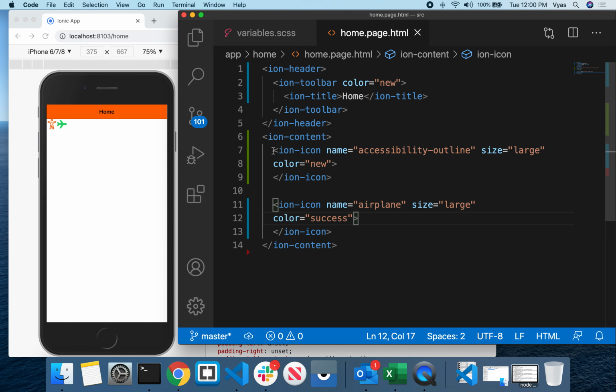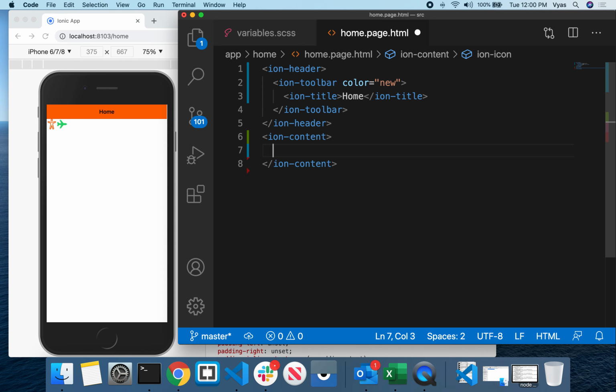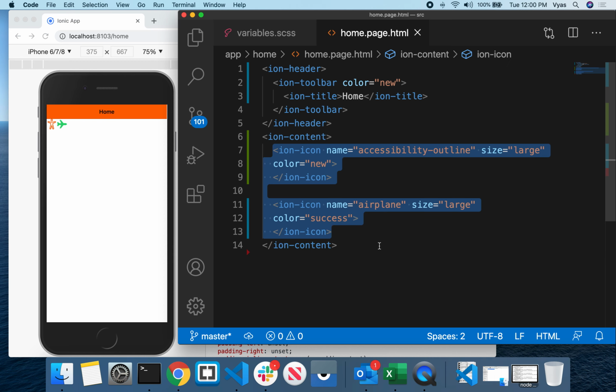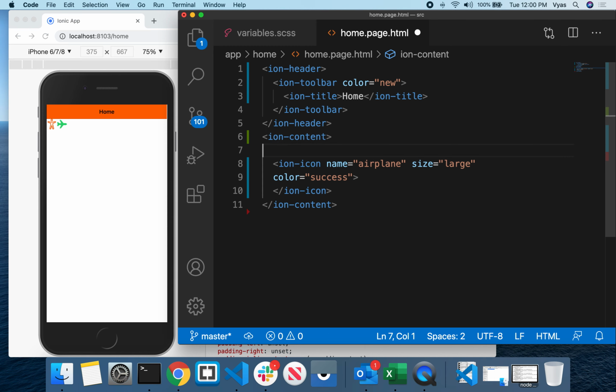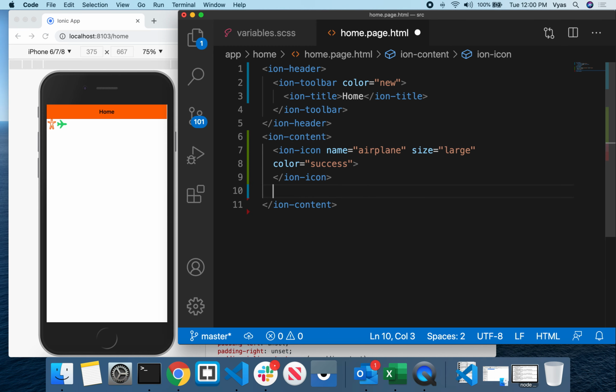Okay, so next thing what I want to do is, next we will discuss the input fields. So how to use the input fields. When you want to use the input fields, simply I'll add this one icon, I'll display. So now I want to use the input fields.